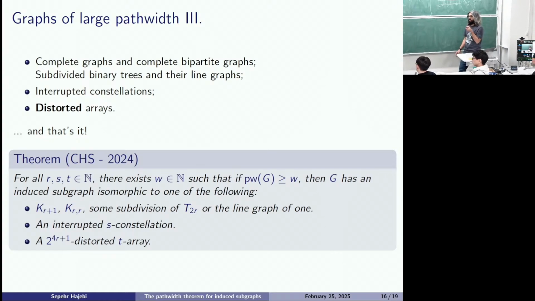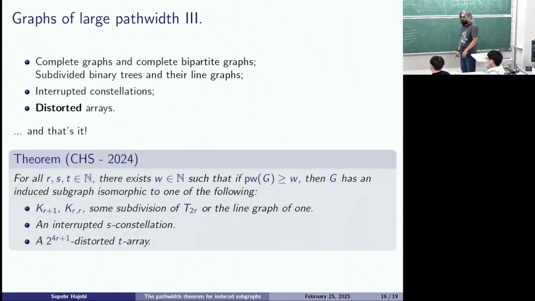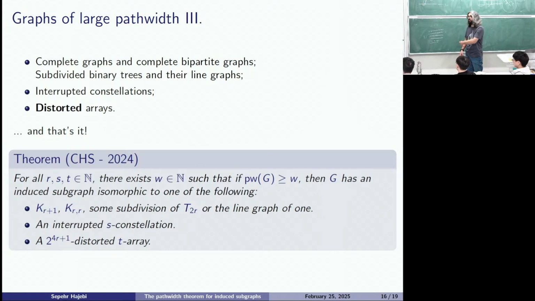Okay. Alright, so this is the point I wanted to make to show you the summing of the theorem and to convince you, hopefully, that this is an efficient list of unavoidable induced subgraphs with large path.